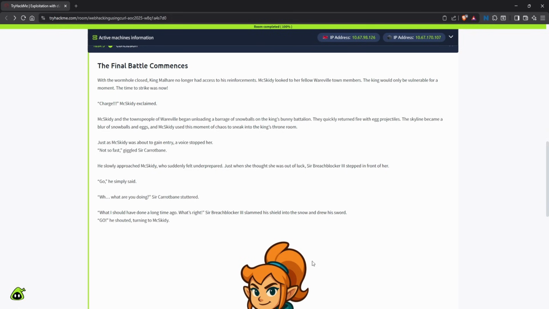All right, so the final battle commences, right? It says, with the wormhole closed, King Mallard no longer has access to his reinforcements. McSkitty looked at her fellow Wareville town members. The king would only be vulnerable for a moment. The time to strike was now. McSkitty exclaimed, "Charge!" McSkitty and the townspeople of Wareville begin unloading a barrage of snowballs to the King Bunny's battalion. They quickly returned fire with egg projectiles, and the skyline became a blur of both snowballs and eggs.